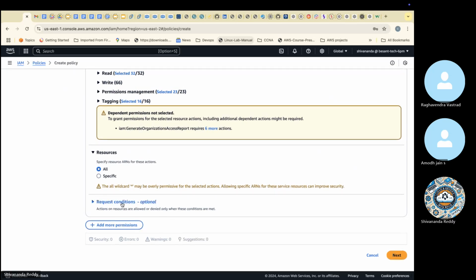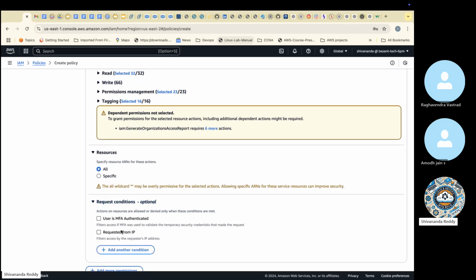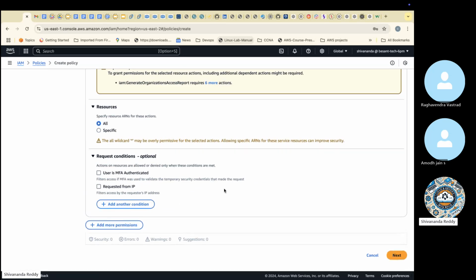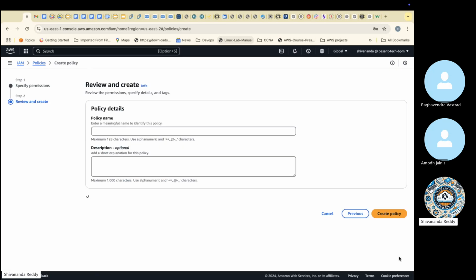Then here, all the permissions. Then here, conditions are there. Use MFA authenticated, then requested from IP. These are two options which you have. User is MFA authenticated means whenever a user wants to access this particular policy, they have to use MFA. Then requested from IP is kind of a VPN. In the company, every VPN has some IP address. They'll whitelist the IP. If the person is connected to VPN, then only they can access this policy. If the person is not connected from VPN, then they cannot access this policy. So I'm not selecting this option, and I'm just proceeding next.